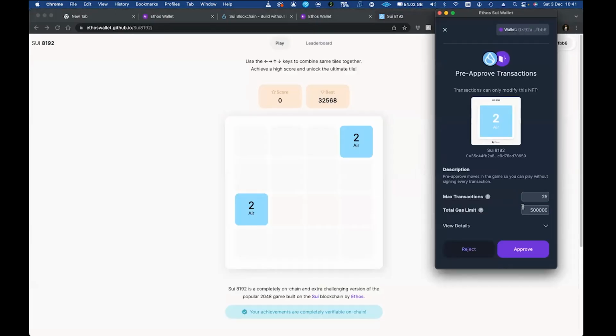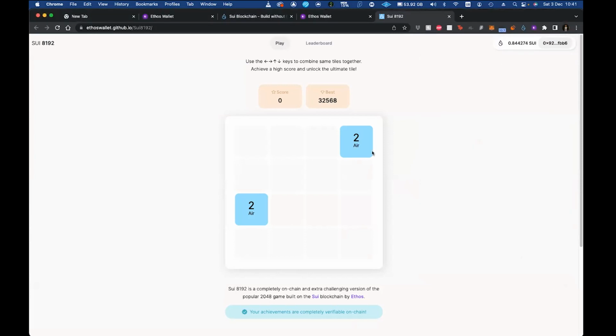So it's approved my transaction. You can put the maximum amount of transactions that you want, the total gas limit. Basically, gas, obviously, if you've done anything with NFTs before, you know what gas is and you hate it. However, Sui is pretty good for gas. It doesn't use that much. But yeah, I can put, let's say, 150 maximum transactions, approve, and then you can just play.